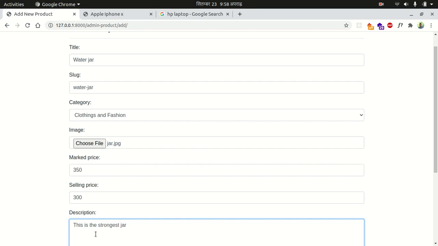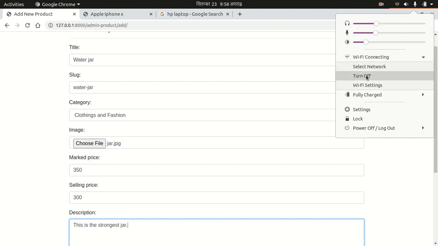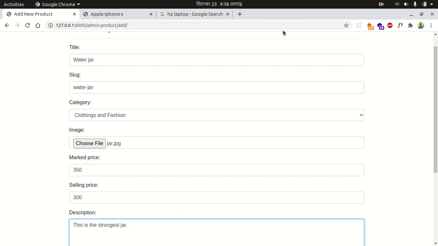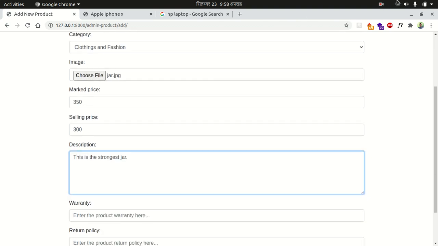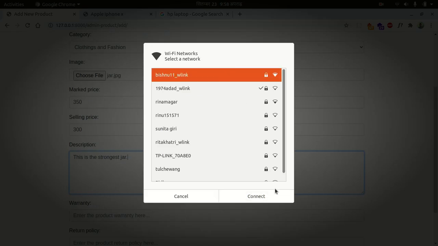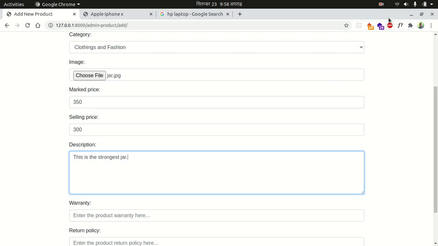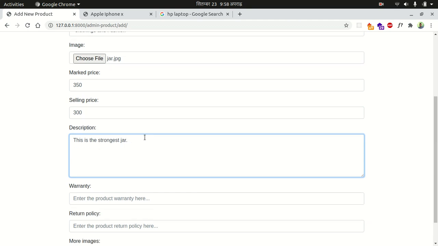strongest jar. Okay, and I want to fix my connection first. It's always breaking the Wi-Fi connection, not connecting still. I need to choose my Wi-Fi, and it's not connecting. I think there is a problem in my wireless driver.